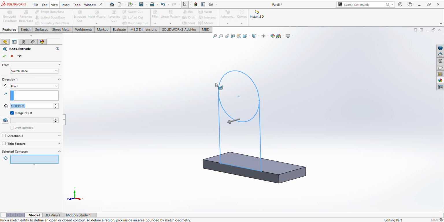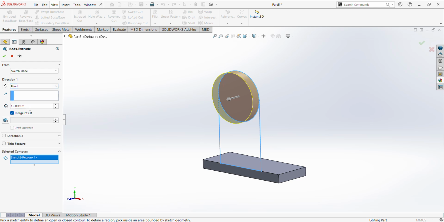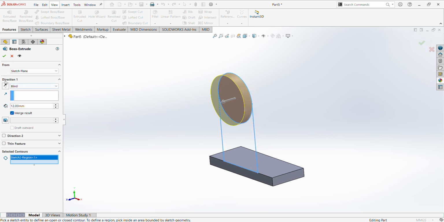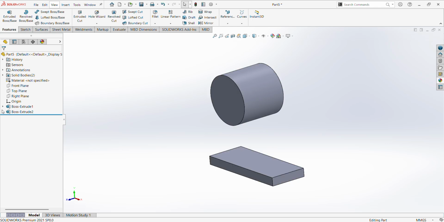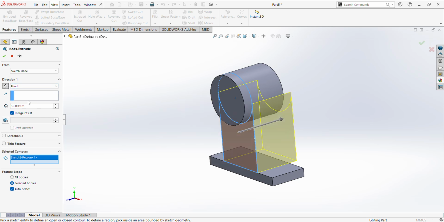Extrude, select this first. Here we can select reverse the direction. Length we need 62 mm, and here select offset. Offset is 12 mm. Okay. Next select the same sketch, extrude, select this face, reverse the direction, thickness we want only 6 mm.